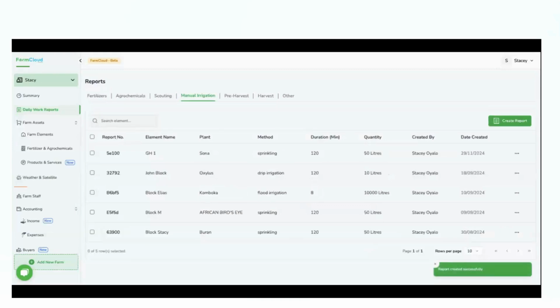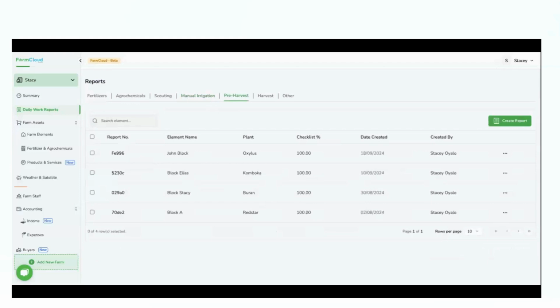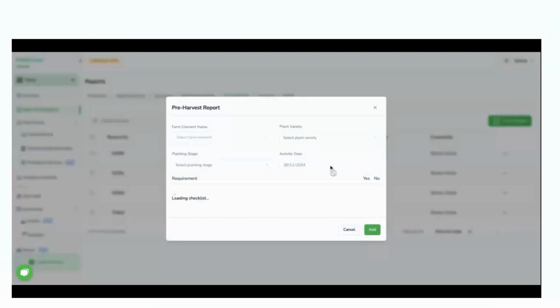So when it comes to the daily work reports, the more you do it, the more repetitive it becomes, or rather, the easier it becomes. So after manual irrigation, we have the pre-harvest section. For the pre-harvest section, it's a bit unique compared to the other reports. Let me show you the report.